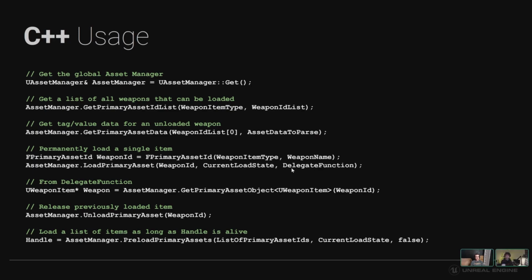In C++, instead of using the blueprint pins, you pass in a delegate function. And from your delegate function, you can do whatever you want because it's been loaded into memory. If you use the load function, this will stay in memory for the rest of the game, forever, which is useful for things like items where you want to load all of them. But if you don't want to load it forever, you can call unload, and this will let it be released on the next garbage collection.